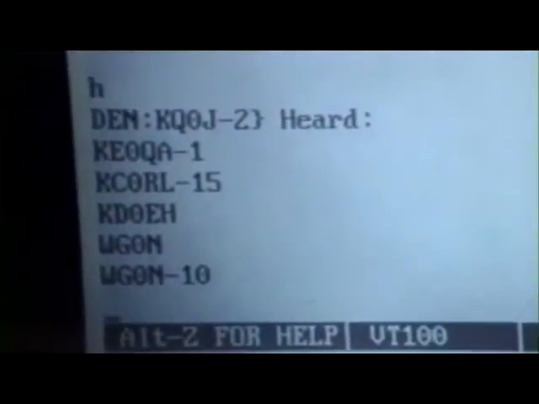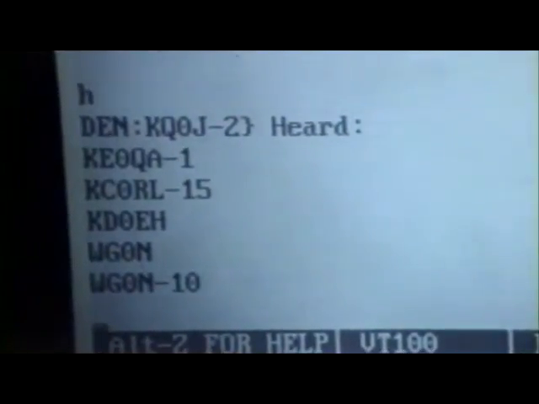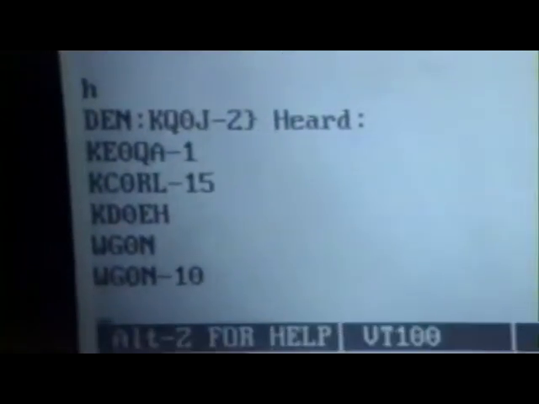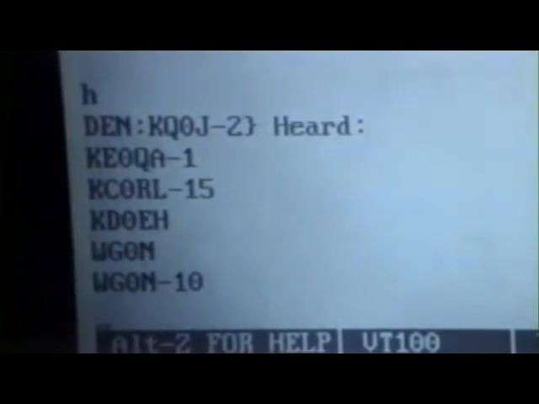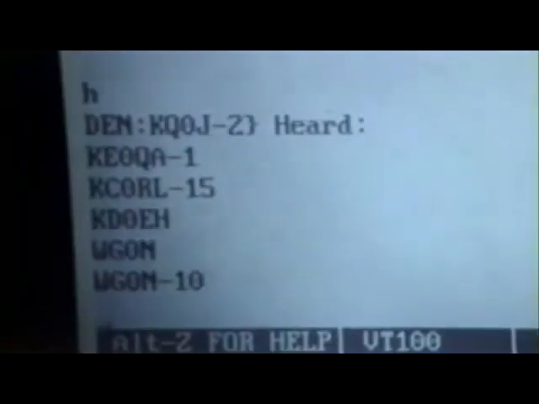KC0RL-15. Aha, we see this guy is coming through a node somewhere. In other words, he's somewhere in radio land, and he connected to a node, and then he told that node to do something, and DEN heard that node, because see the 15 behind his call? Remember, when I connect to a node, normally, when the node sends my call out, it puts a -15 behind it, so that my TNC doesn't get confused by thinking that's me.